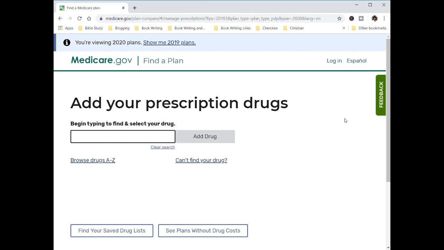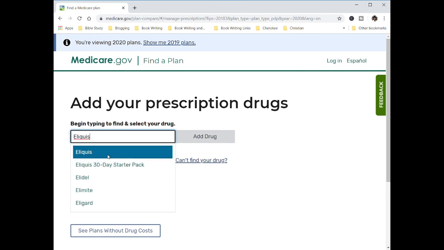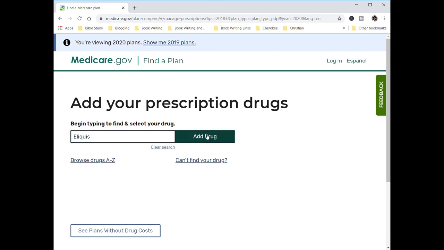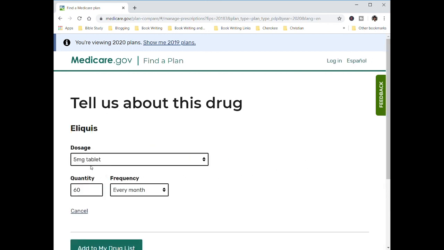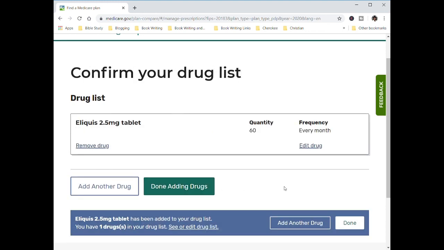Add your prescription drugs. So we're going to begin adding medications. In this example, I take Eliquis, which populates in the drop-down list. I select that. I hit Add Drug. And the 5 milligram tablet pops up first. That is not the strength I take, so we hit this little up-down button on the right. And I take 2.5 milligram tablets. I take them twice a day, so I need 60 tablets every month. And I hit Add to my drug list.